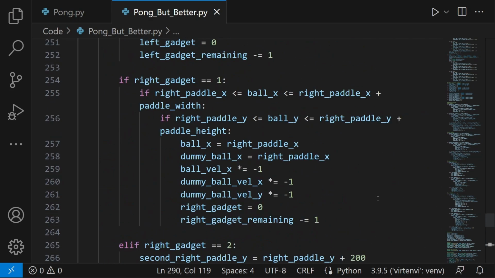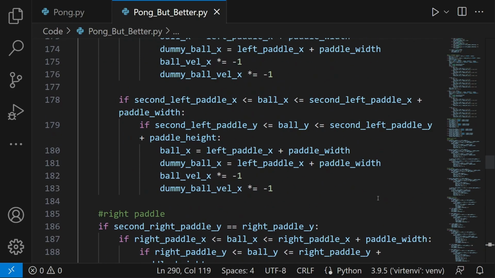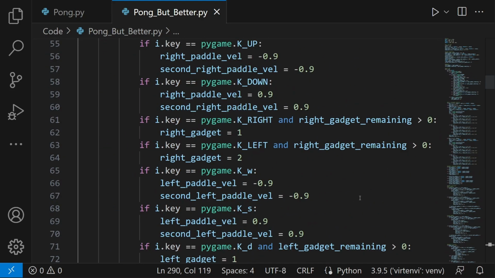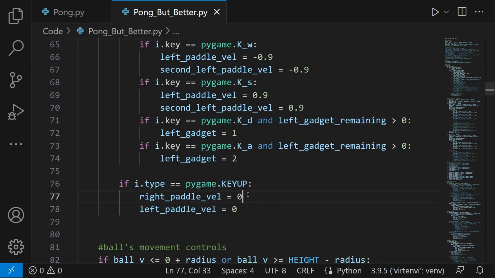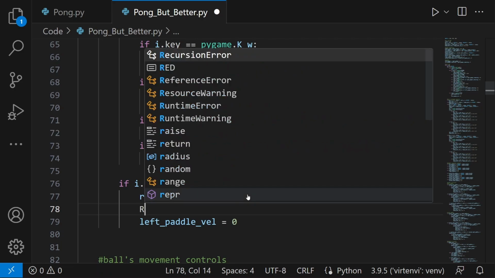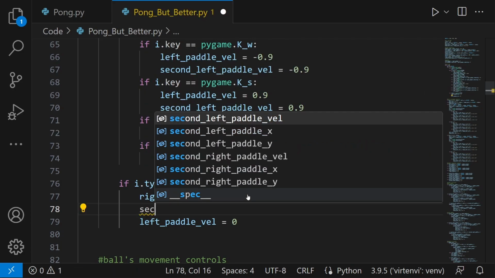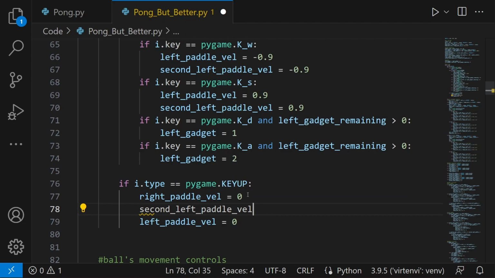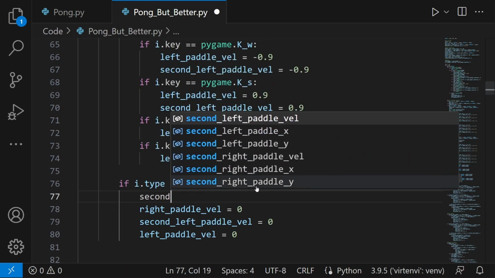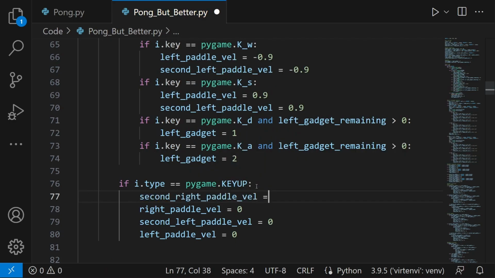Also, I forgot to mention one thing. When you get to the input section, that is here, we also have to make sure that when no key is being pressed, then the second velocities, that is the second left paddle velocity, should also be 0, followed by second right paddle velocity be 0 as well.